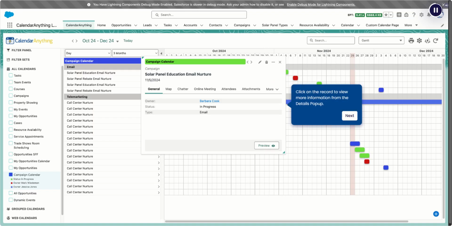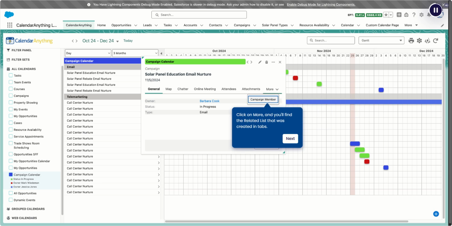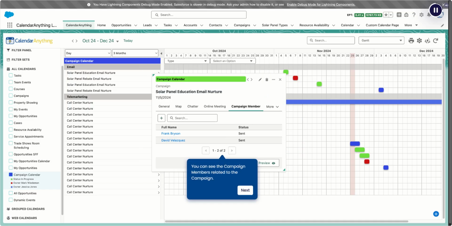Click on the record to view more information from the Details pop-up. Click on More, and you'll find the related list that was created in tabs. You can see the campaign members related to the campaign.